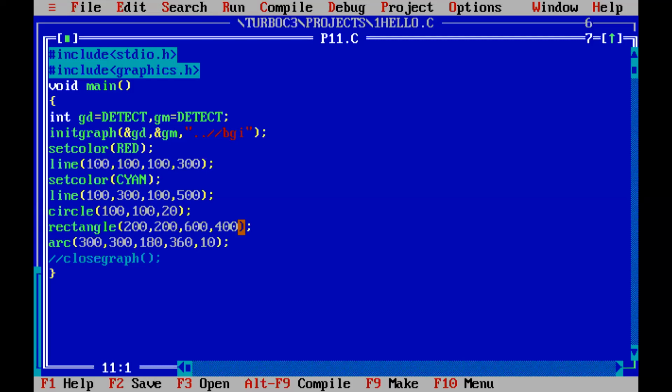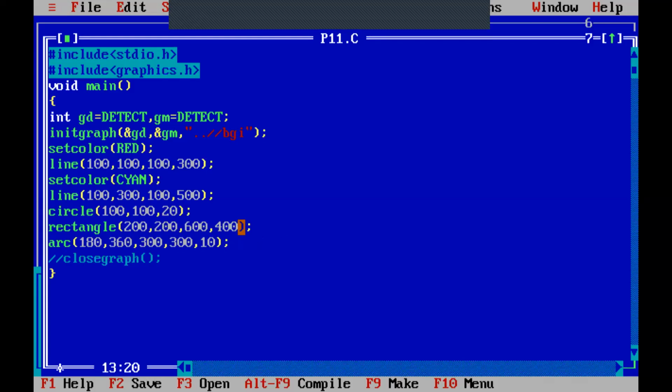Let us say instead of 300, 300, I take 100, and 180, 360 at the beginning. The sequence of radius and angle is required. Now here, if I am taking 300, 300, that means the starting angle is also 300 and the ending angle is 300. That means you will get only a point. Let us see.